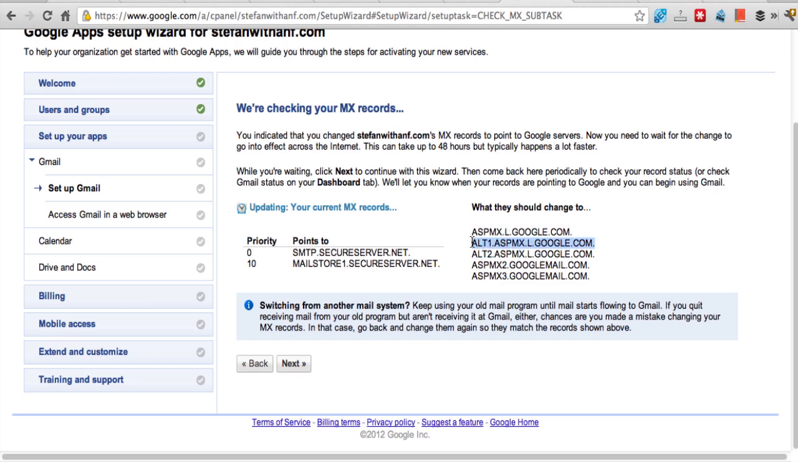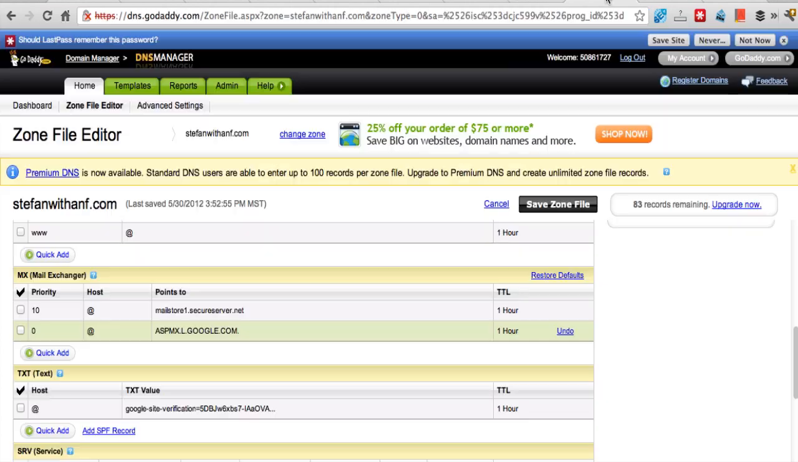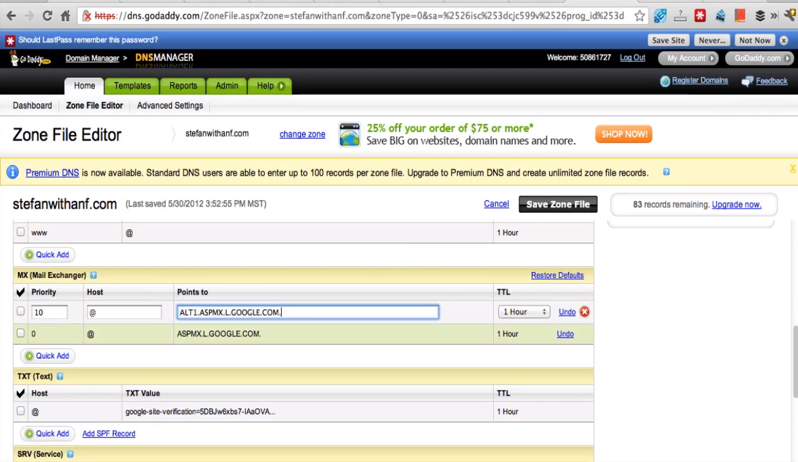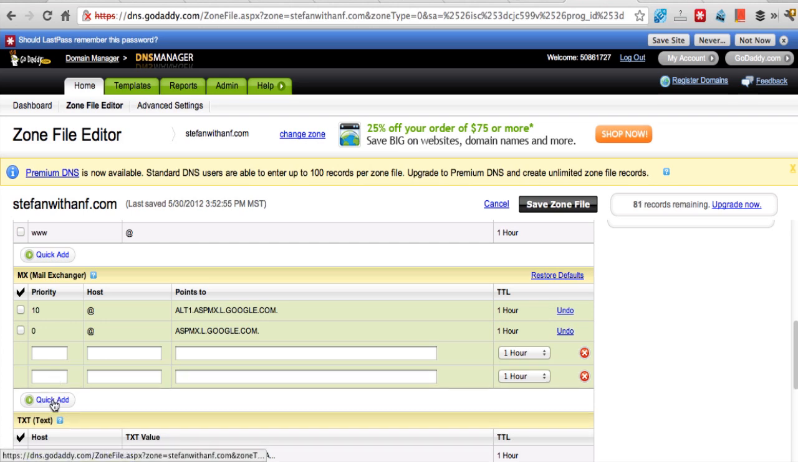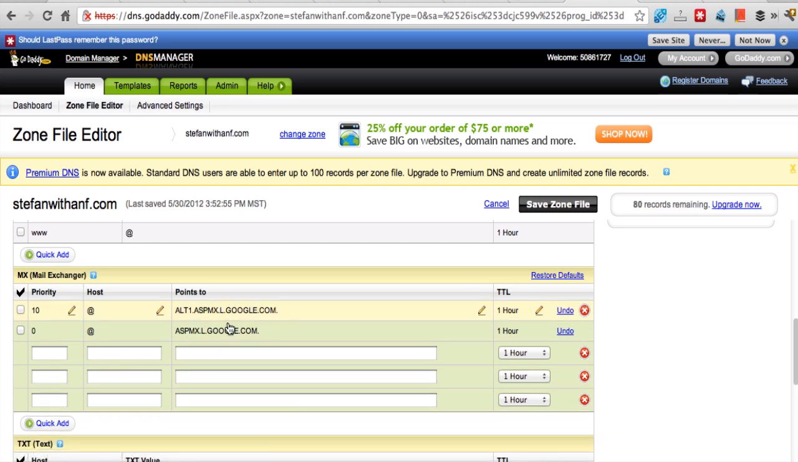And what we actually want to do is put all of these in. We want to put all 5 of these in. So I'll go in and add the second one in here. So that's priority 10. Now what we want to do is click quick add to add another one. Quick add and quick add. So there's 3 there, so we want to add 5, remember, so I've just added 3 more spaces. And what we can do is priority 10, priority 20 and priority 20.